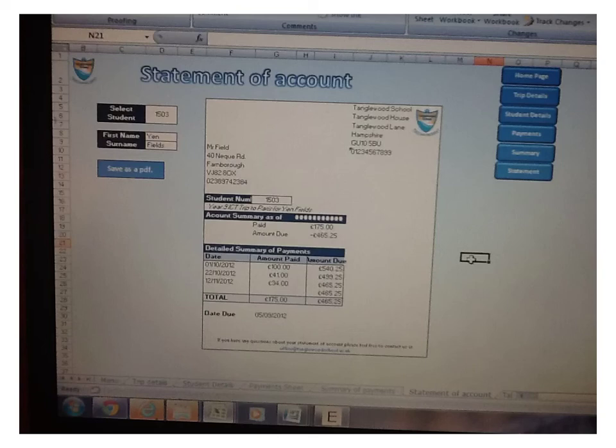And that's it. That's kind of the end of the spreadsheet project. Really, everything you need to know is in the assignment brief. It's all in there. All you need to do now is get it done.